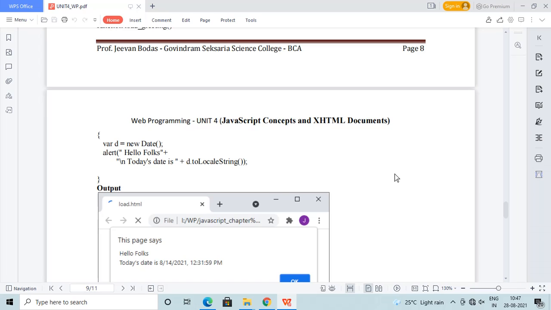There is something called a prompt message which is used to take input from the user, and one more is confirm. Confirm is similar to alert, but only thing is it will have a yes/no button. Whenever you say yes, it will move ahead. If you say no, it will go back to the previous calling function. But alert has only one button, that is OK. It's kind of a notification which you get even on your mobiles as well, right?